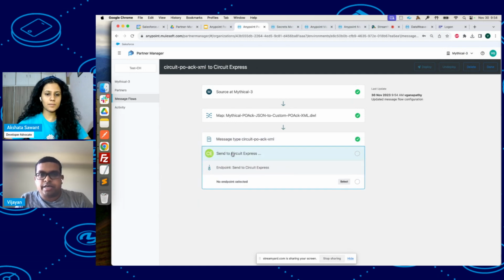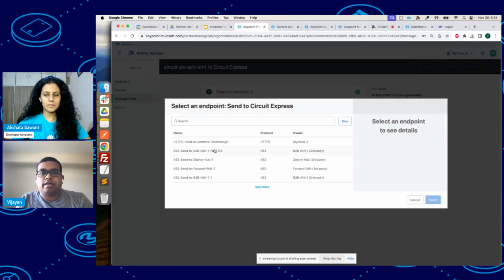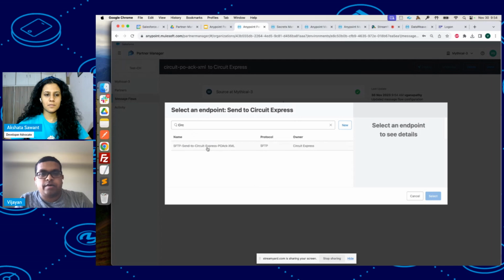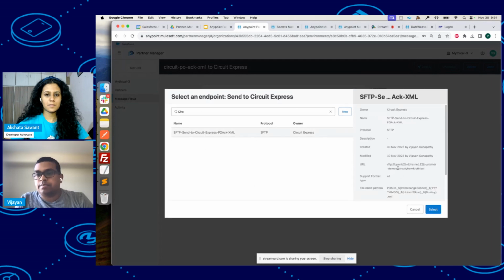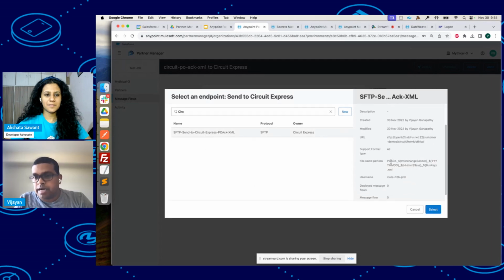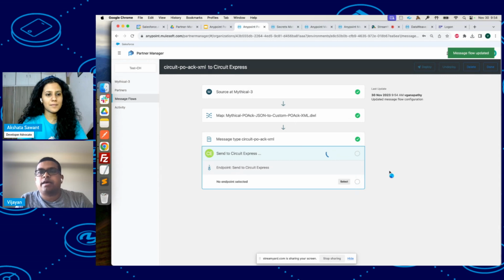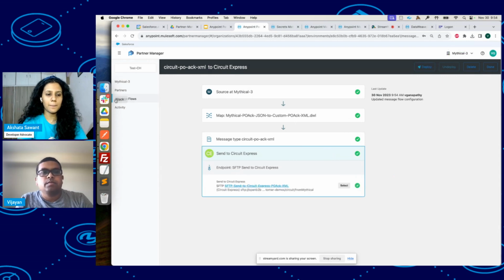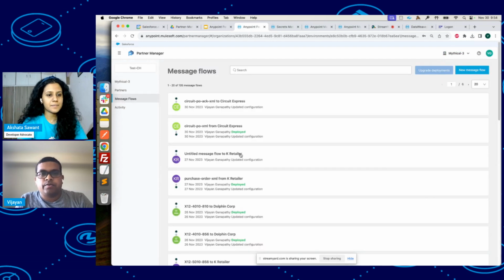And now, as we can see, what do we do with that XML message that is translated? You will select the endpoint through which we need to send it back to the customer. So we have this Circuit Express PO ACK XML with this specific naming convention that we just created. So you select that as the endpoint. So let's see where we are with that.